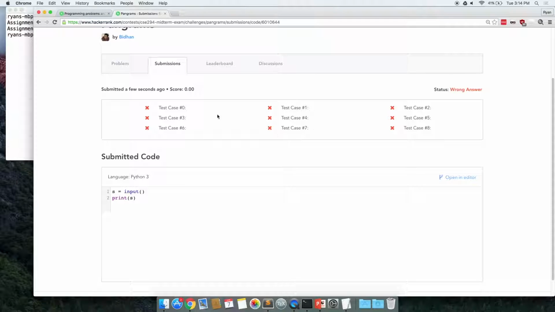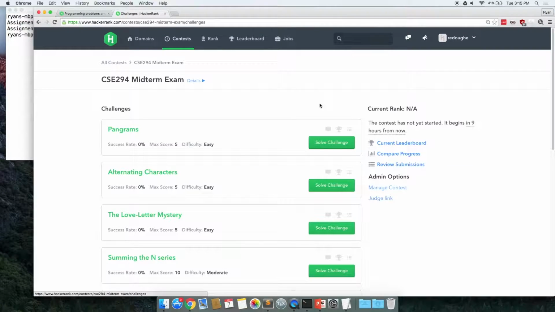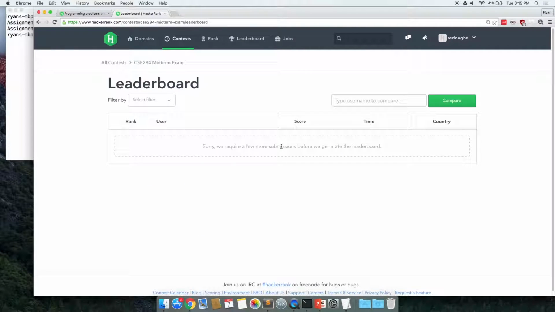But if I pass, say, all 9 test cases, then I would get 5 points on that problem. If I passed, say, 5 of them, I would get 5/9 times 5, whatever that is. That's basically all of the problems here. There's also a rank here, and it'll also tell you on the leaderboard what your score is once more people sign up.